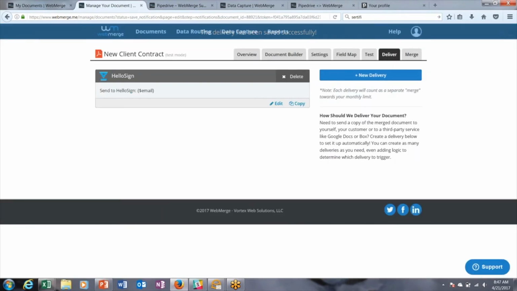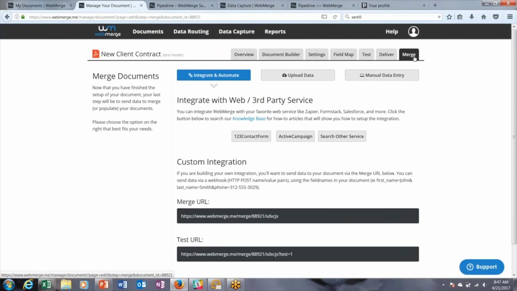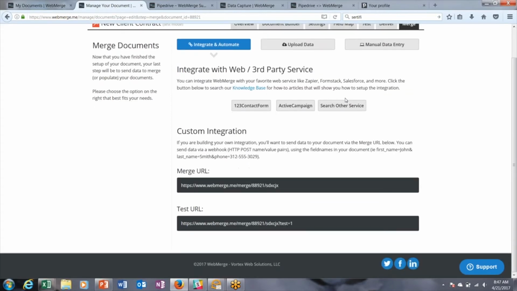The next step is going to be to start the process of building over to Pipedrive and our workflow. Here on the merge button, we are going to see that WebMerge creates a unique merge URL here. This allows us to build a webhook here and make sure that data gets sent directly into our document here. So we are going to utilize this. So we're going to copy this here.